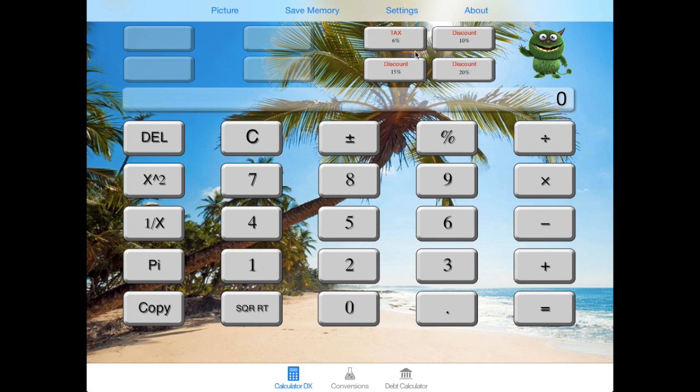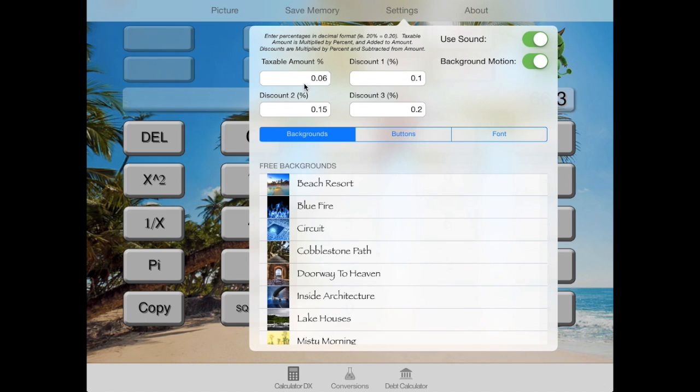We also have the different tax and discount buttons. So if I want to quickly figure out tax, I can just say I want something that's $78 and it's got a 6% tax, so that's $82.68. I also can say I got something that's $78 and I'm going to give you a 15% discount. That's $66.30. By going to settings, I can easily change those amounts, the taxable and the discounts.